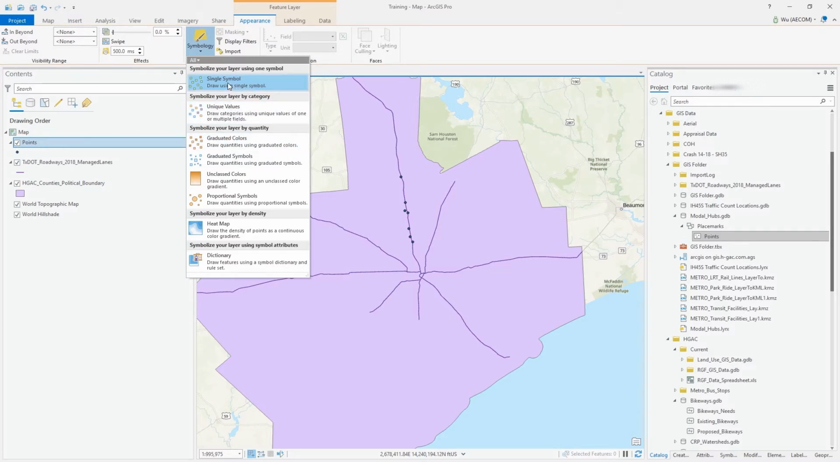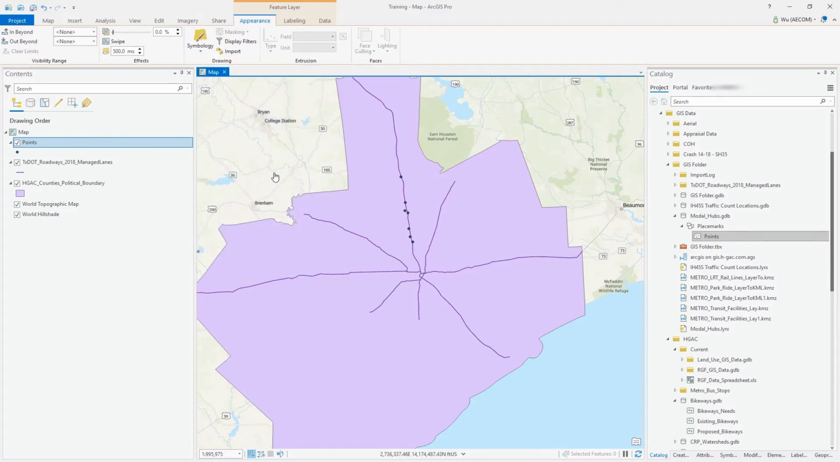Single symbol basically means using a single symbol, either a dot, line, or polygon. So here it's just using one dot. Then we can also use unique values, based on one or multiple fields. So I'm going to select that.